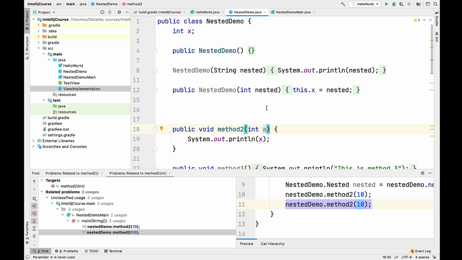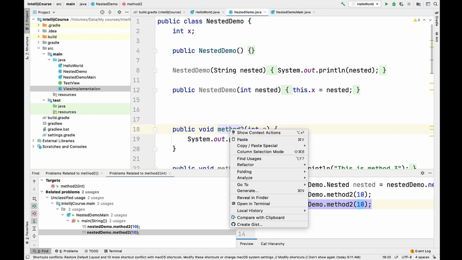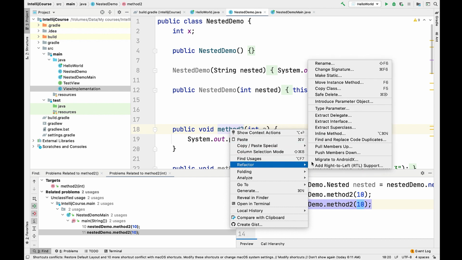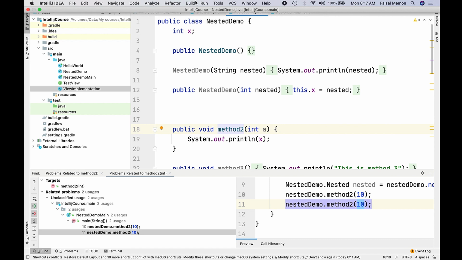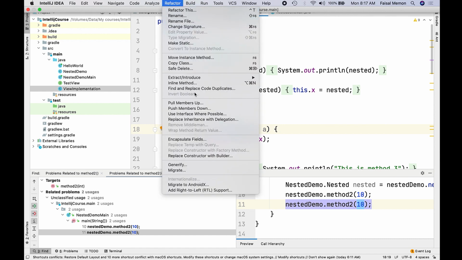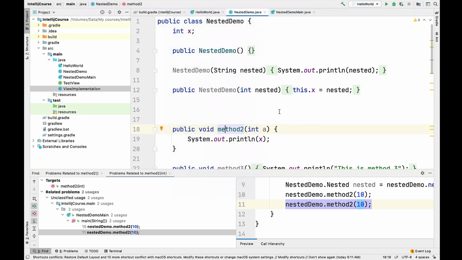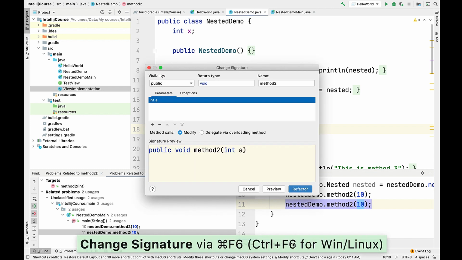There is one more way of changing the method signature. Let's say I want to change the signature of this method again. I can right-click, go to refactor, and there is an option to change the signature along with the shortcut, Command F6. Refactoring was Shift F6; this is Command F6 for Mac. For Windows or Linux, it's Control F6.